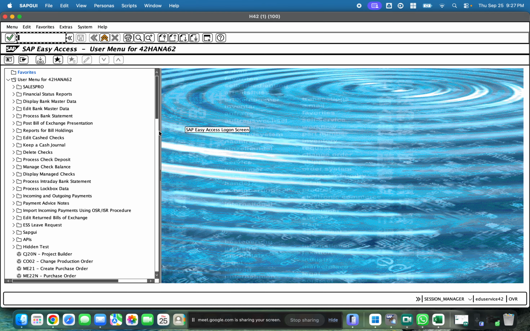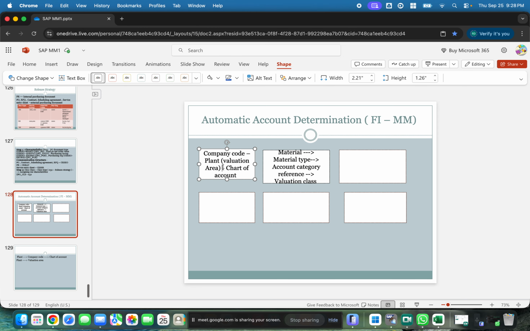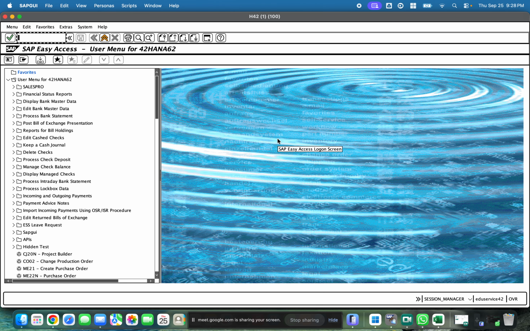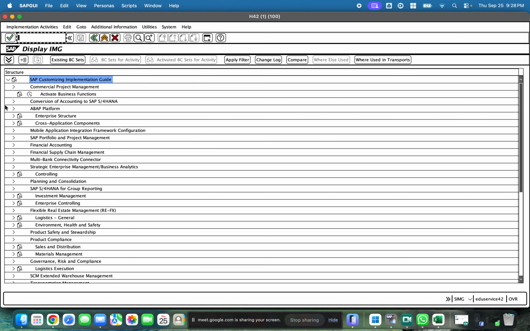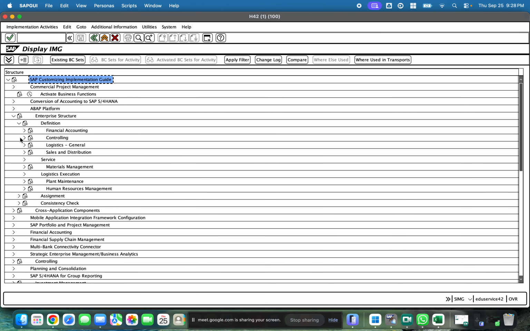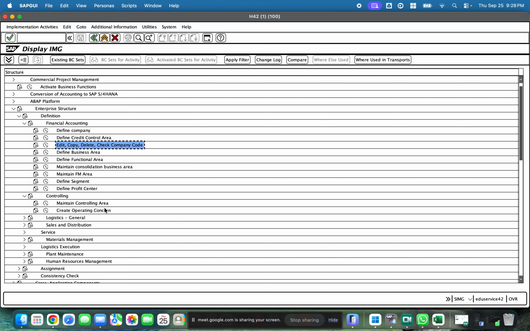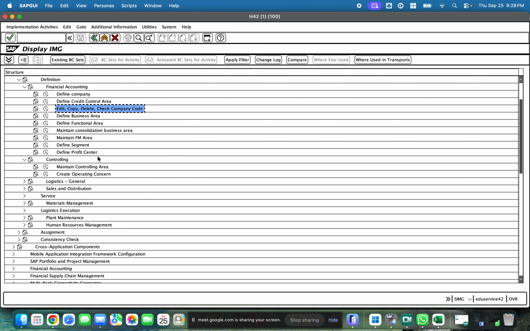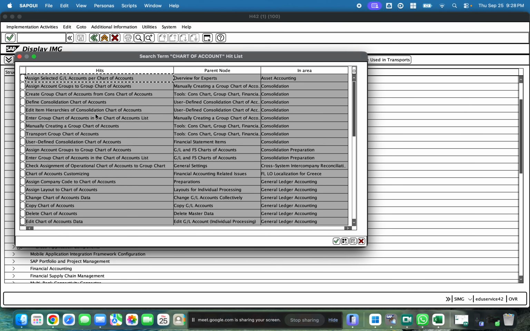Okay, what we first discussed is that the company code has the chart of accounts, right? In the enterprise structure, we already discussed this. When we define the company code, in this company code you have the chart of accounts. So let's see that: assign company code to chart of accounts.